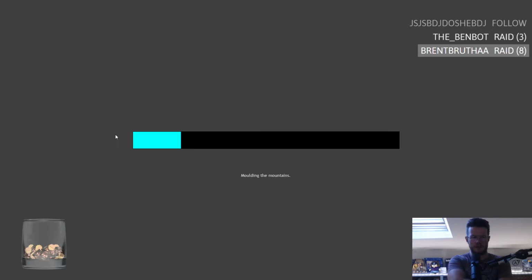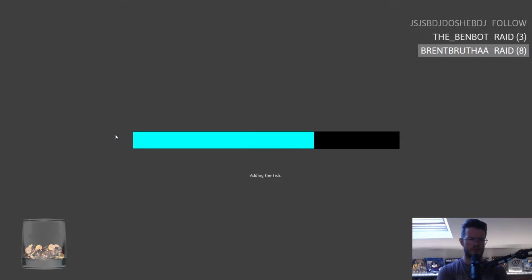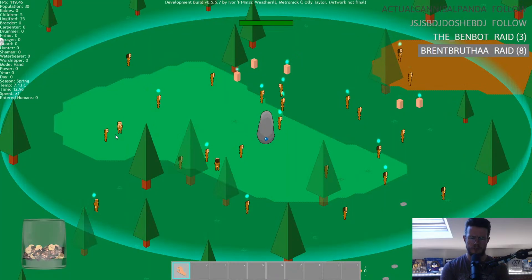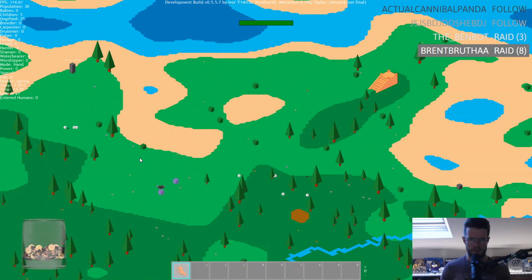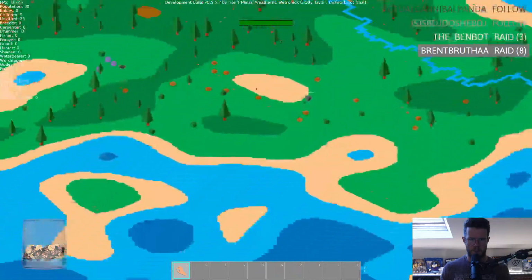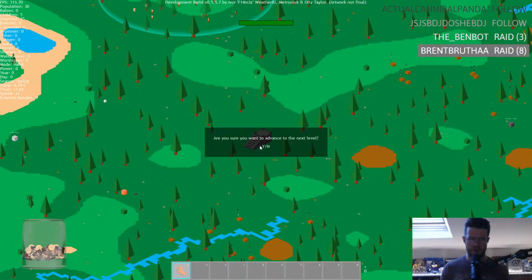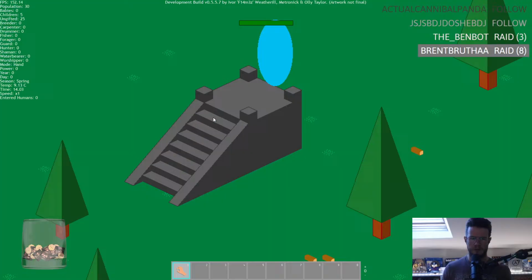I've got to figure out the particles. And do we need a new particle system? And what about the lighting? The lighting seems easier. Yeah, I think I know what to do with the lighting. I don't know what to do about the particles. There's the portal to the next level. Here's the portal back to the previous level.